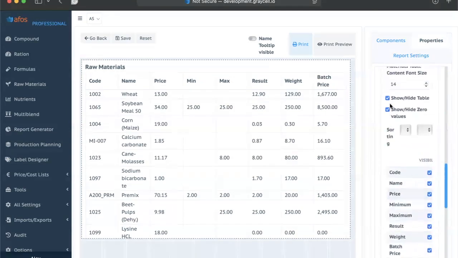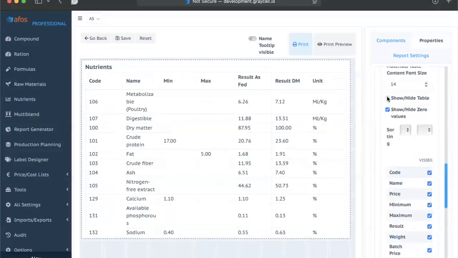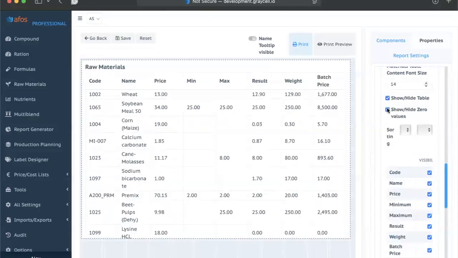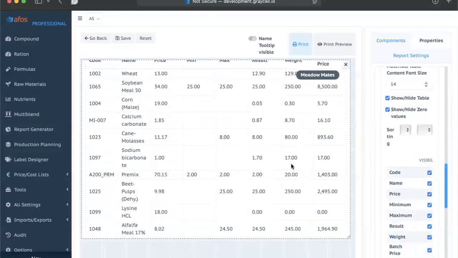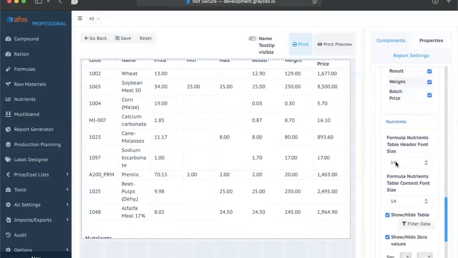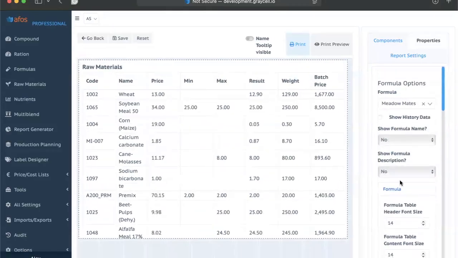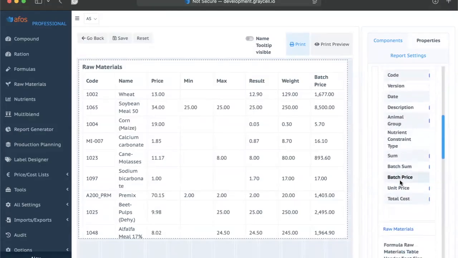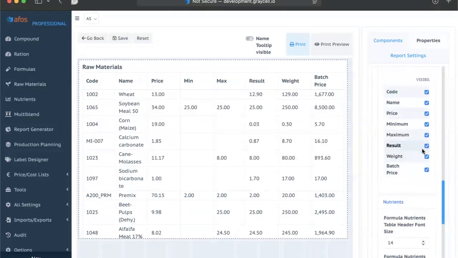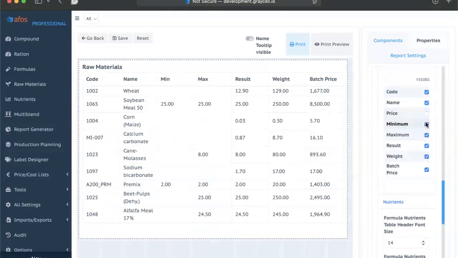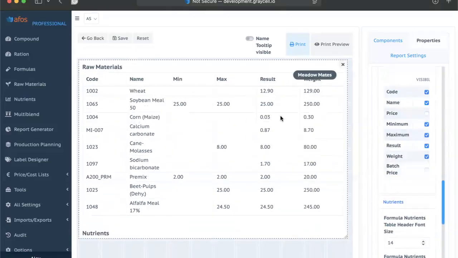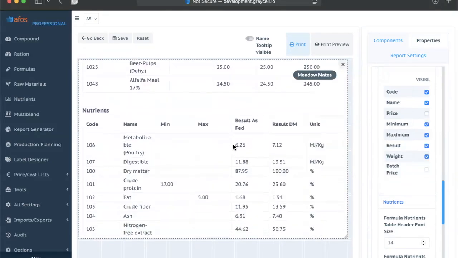Or I can even hide this table completely. So you can check these, a lot of things, or I can exclude raw materials with 0 results, and so on. I don't need the price. Price and batch price, I hide them. So yeah, min, max, result in percent, and result in weight, and I can send this to anybody. They don't need to know my prices.